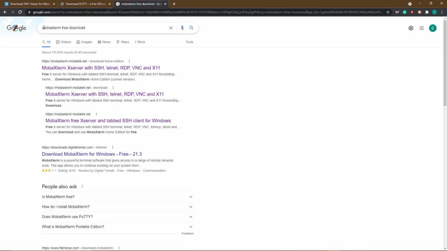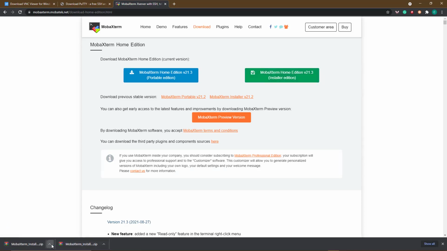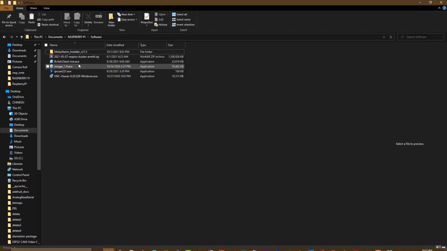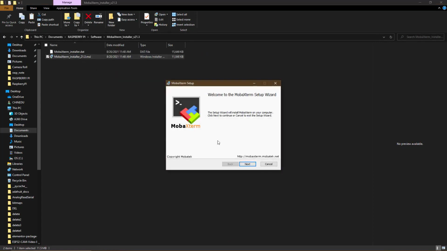So just go to Google and type MobaXterm free download, and that's it here. When you click this, it opens. Then click the installer version here. So when you click it, it begins to download. It's done downloading. After downloading it, make sure you extract it. So this is the extracted folder. So I can now install it. Double click. So it's installing.